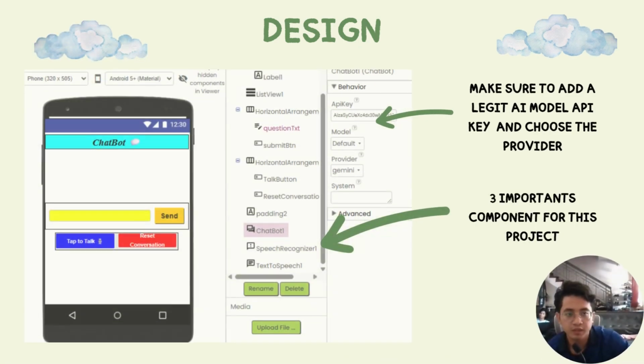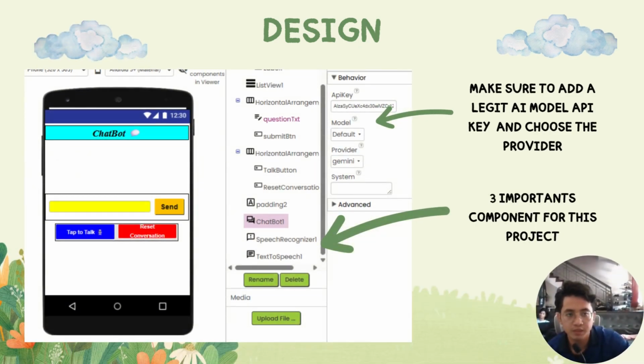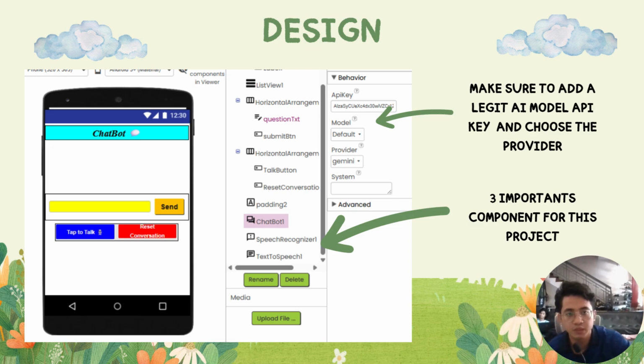Now let's take a look at the design layout of our chatbot application. This is the user interface that users will interact with on their mobile device. At the top, you will see the title chatbot, which clearly identifies the purpose of the app. Below that, we have included a text input field where users can type their questions, a send button to submit their queries, and a tap to talk button that activates voice input using the speech recognizer component. There's also a reset conversation button to clear the chat history.